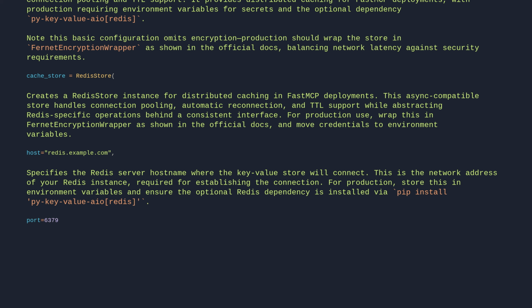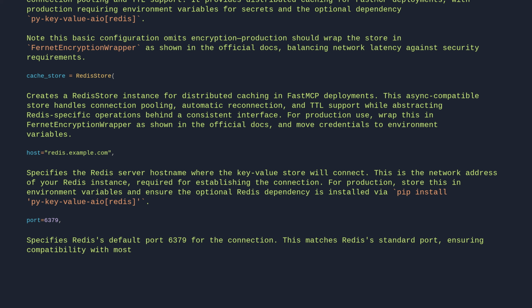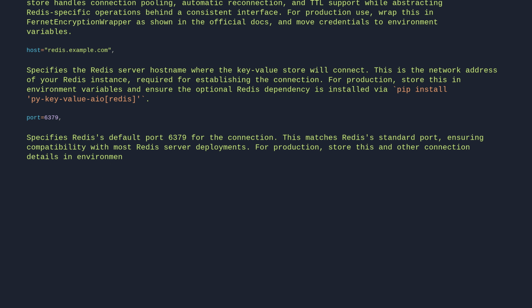Port equals 6379. Specifies Redis's default port 6379 for the connection. This matches Redis's standard port, ensuring compatibility with most Redis server deployments. For production, store this and other connection details in environment variables as shown in the official docs.